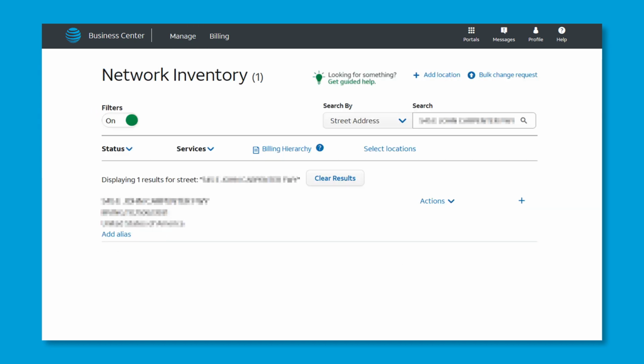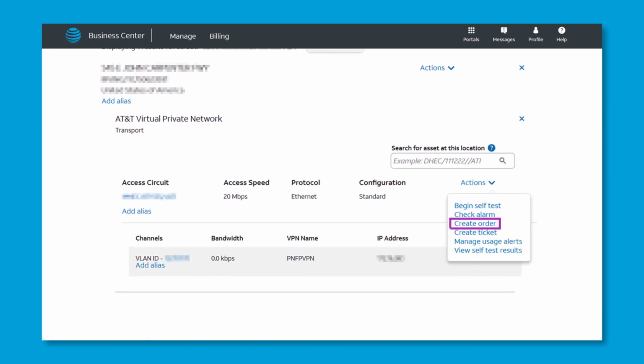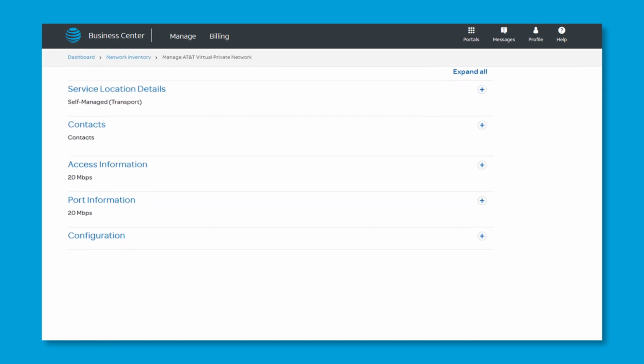Find the location you want to change and expand the location. Expand the AT&T Virtual Private Network service. From the Actions menu, choose Create Order. You are on the Manage AVPN service page.